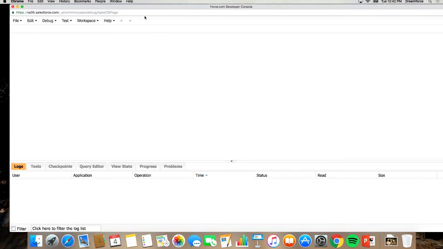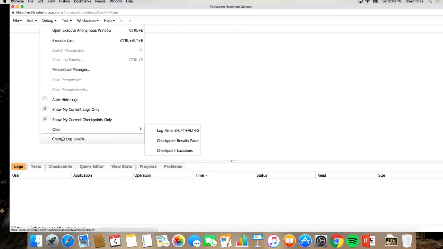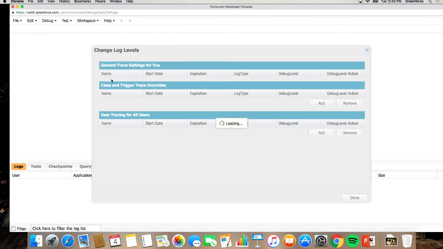First thing to note is when you open the developer console, it automatically puts a trace flag on your user. I think it's called SFDC dev console or something along those lines. That's automatically set on your user, so you don't have to go through the UI and set a trace flag. Just open up the developer console, and any execution you run will show up in the log. And you can go into this debug menu up here, down to change log levels.